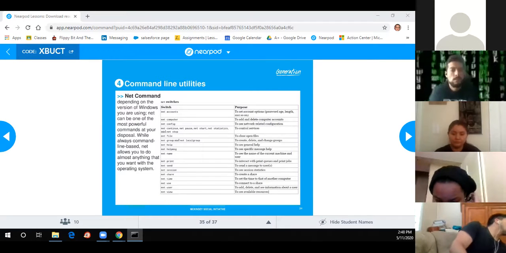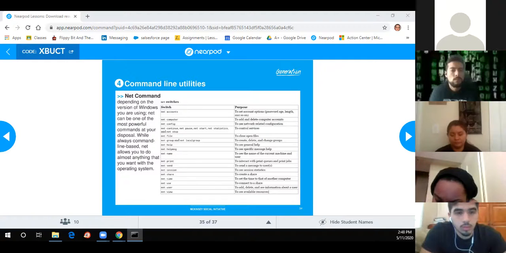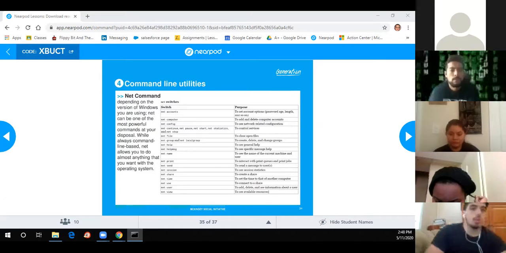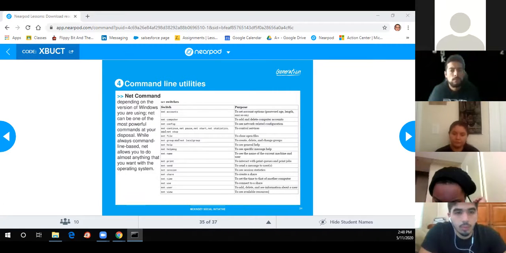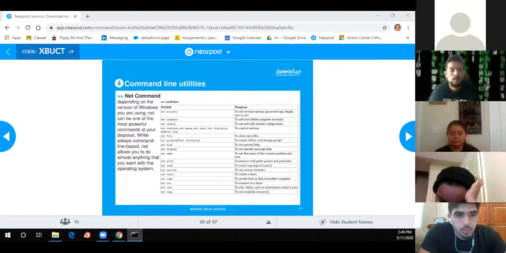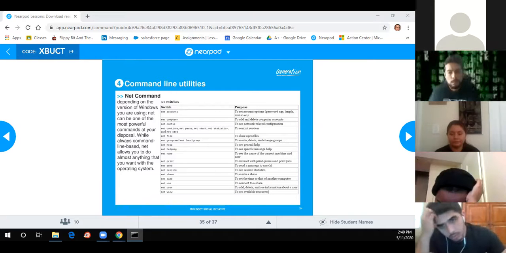These are, obviously, more administrative commands inside DOS. You have net group and net localgroup, depending on which one, to create, delete, and change groups. Net help will give you help towards the actual commands themselves. Net helpmsg is to see a specific message. Net name is to see the name of the current machine and user.